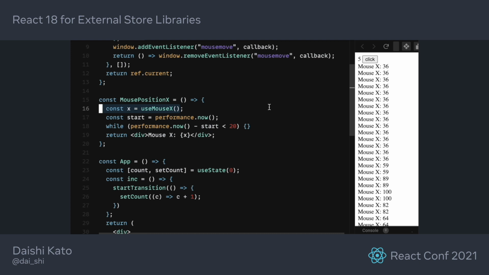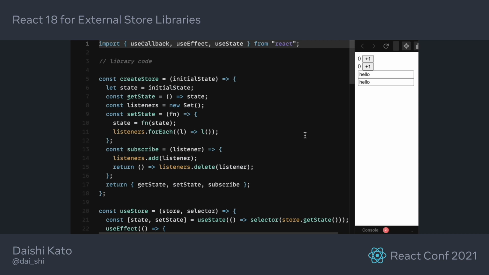Since this example was a demonstration only to explain the tearing problem, let's move on to the next example where we learn how to migrate to use useSyncExternalStore. The next example is a realistic one for global states. In this example, we implement a bare minimum store for global state. The first part is library code.